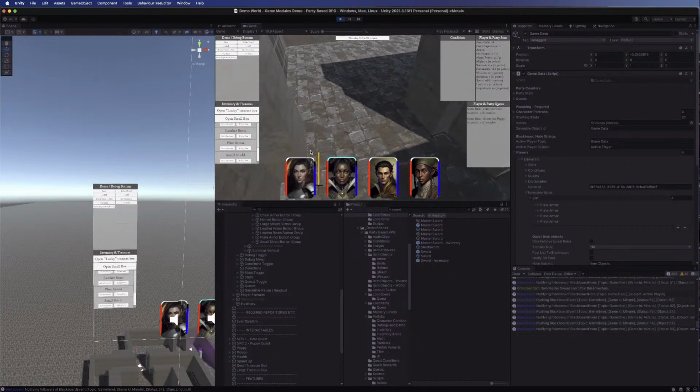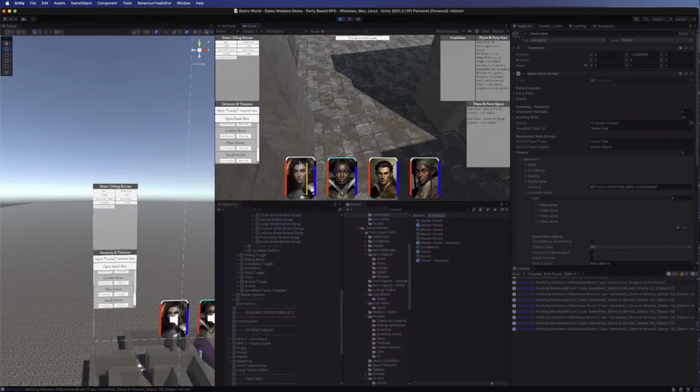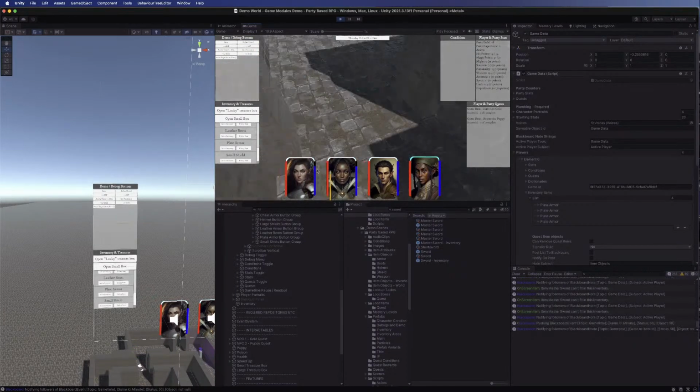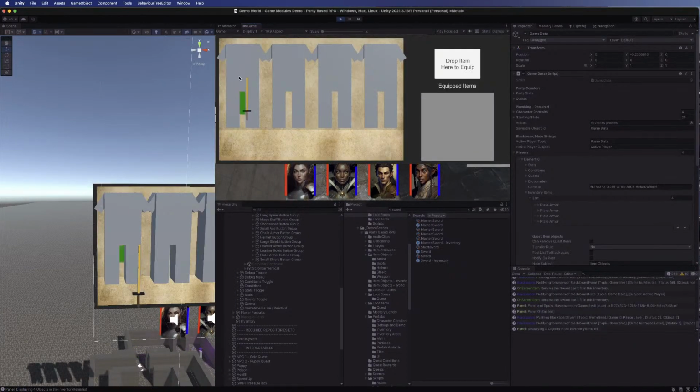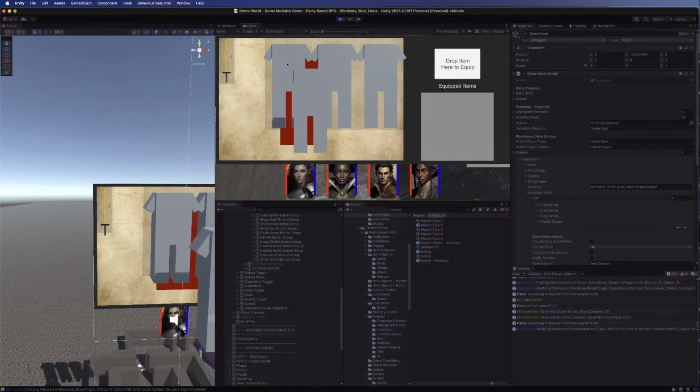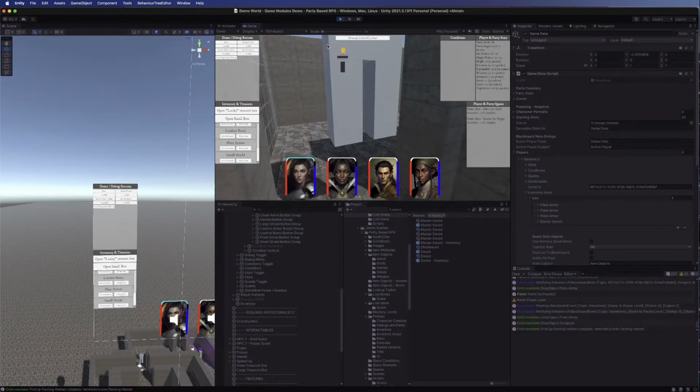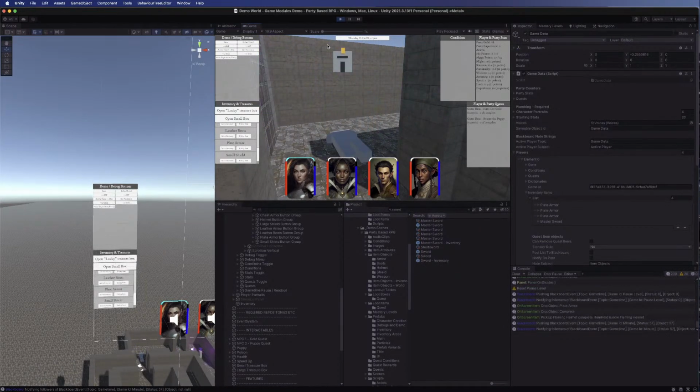Alright, now the goblins. So I can't throw it away because it's a quest item. I can't pass it to anybody because they can't fit it. So I have no other choice than to put it in my inventory and then throw this one away instead. There we go.